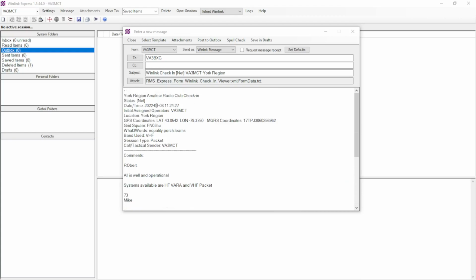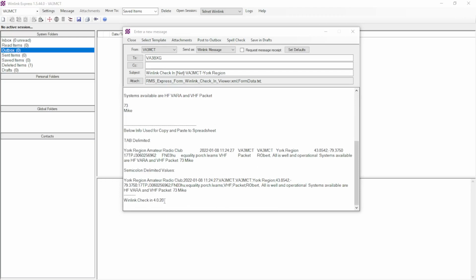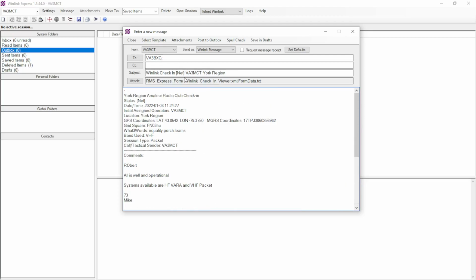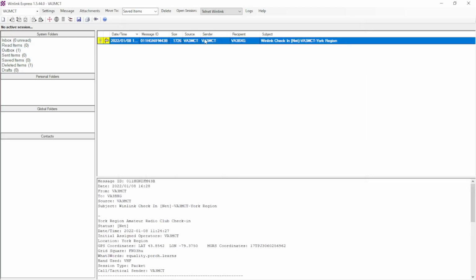So one of the other things about this form now, so we've told it about the data that's in here. For the person that's receiving it, they need to know which form you actually used. And you'll find that that's right down at the bottom here. There's Winlink check-in 4.0.20. That means that when it's actually sent to the person at the other end, it will know, you used this form and now I can refill using that form. And now it's very simple. You just click on the post to outbox and it's there.